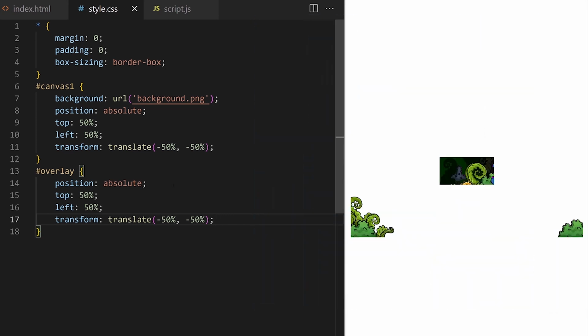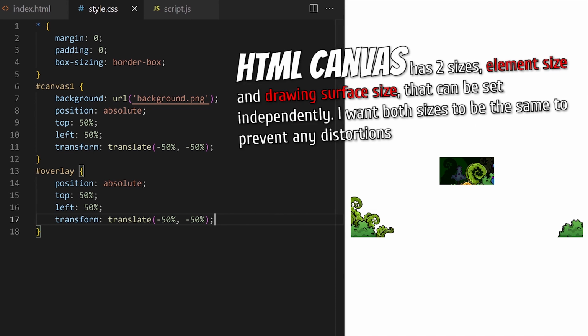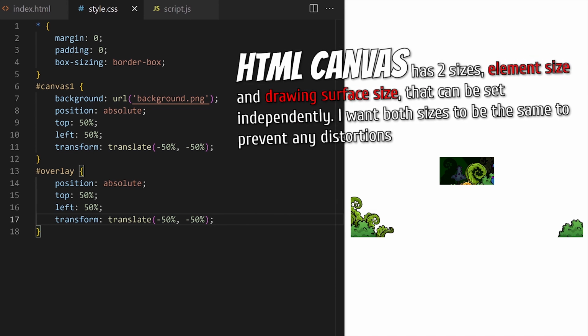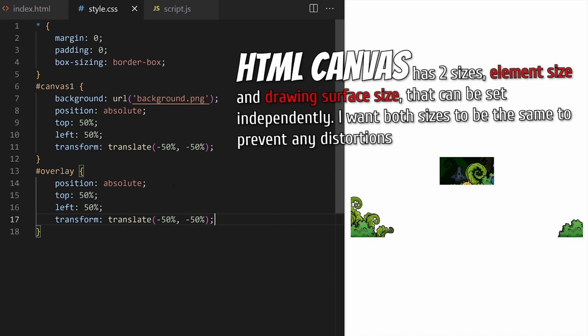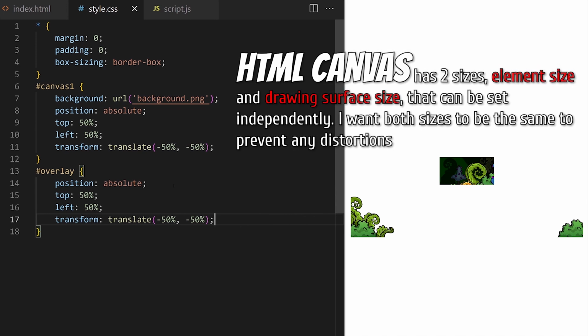So we have a basic setup in index.html and style.css. Canvas defaults to this small size of 300 x 150 pixels. If I set its size with CSS, I would be setting only its element size, and that would stretch my drawings. HTML Canvas has actually 2 sizes, element size and drawing surface size, that can be set independently.